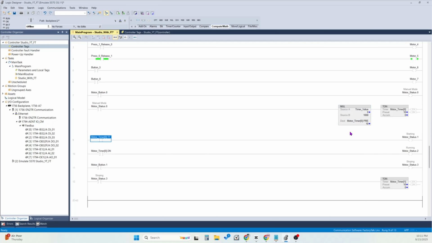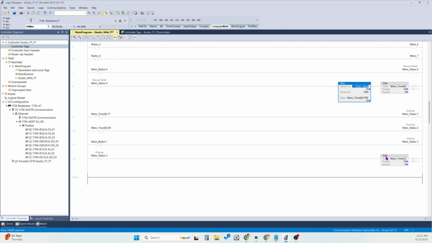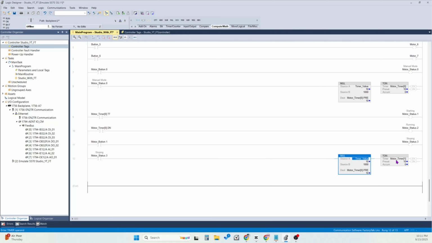Double click. Now you can see it will go directly 10 seconds for this particular timer. You need not do anything. Whenever you put, for example, 10, it means 10 seconds will go. The same multiplication block you need to use here for another timer. Tag, if you need a different tag.